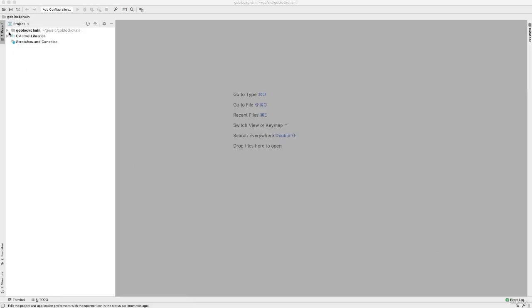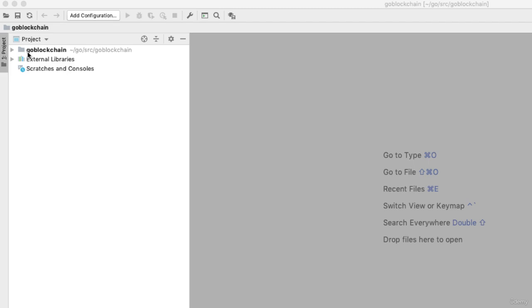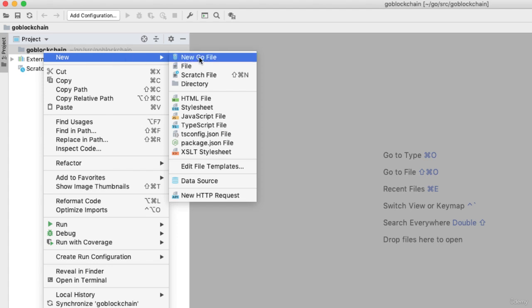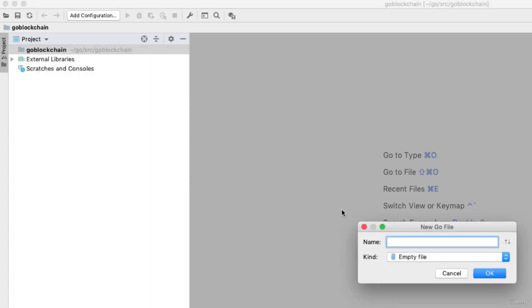Once we've created our project, if you look towards the top left, we see the folder Go Blockchain. We'll right-click and get our cursor over New and then select New Go File. We'll name our new Go file as Blockchain and click on OK.